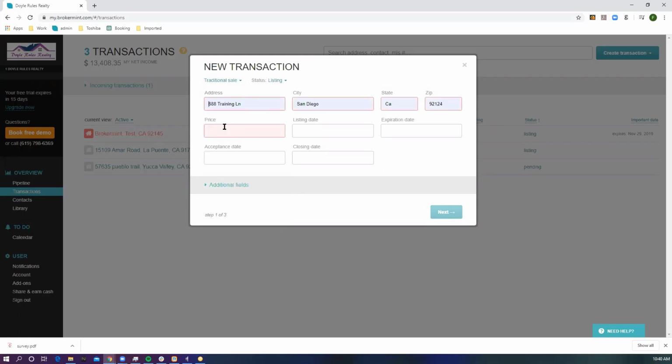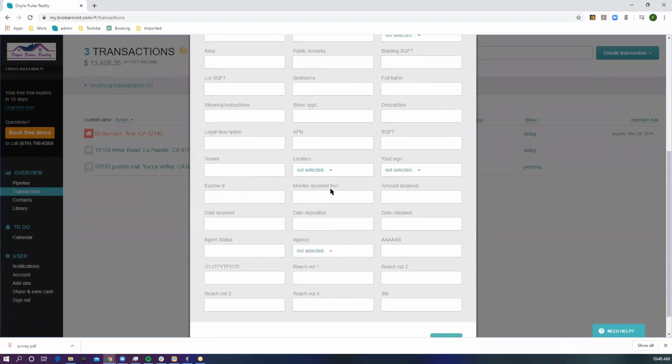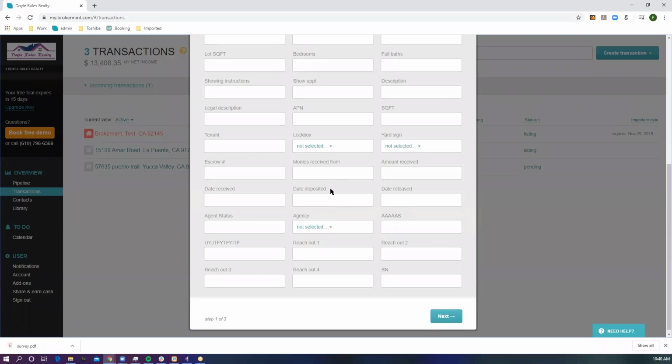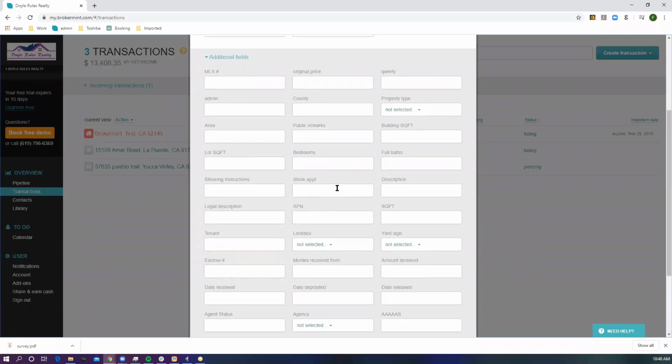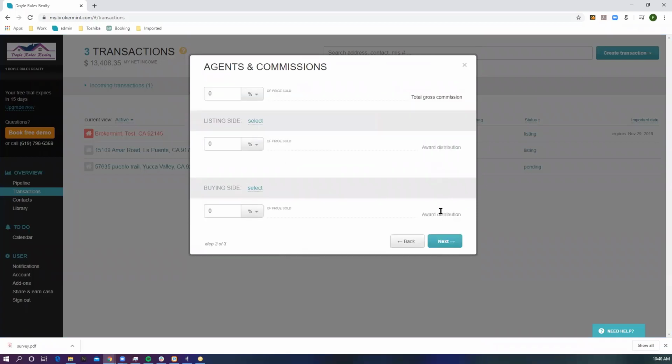Next, we'll start filling in our transaction details, like our address and our price. This is a listing, so we'll go ahead and input our listing date and our expiration date. At the bottom here, we have an additional bar for additional fields. Once we give that a click, we'll see all the customizable fields that our brokerage can manage as well. Again, your list may look a bit different than mine. Once we're done with our transaction details, we'll click Next and move on to step 2.